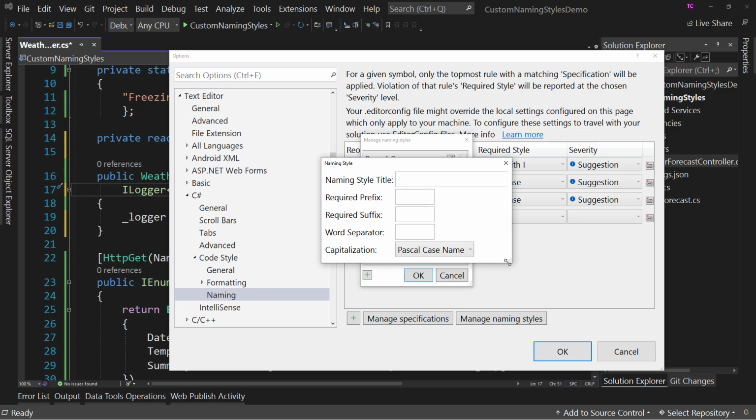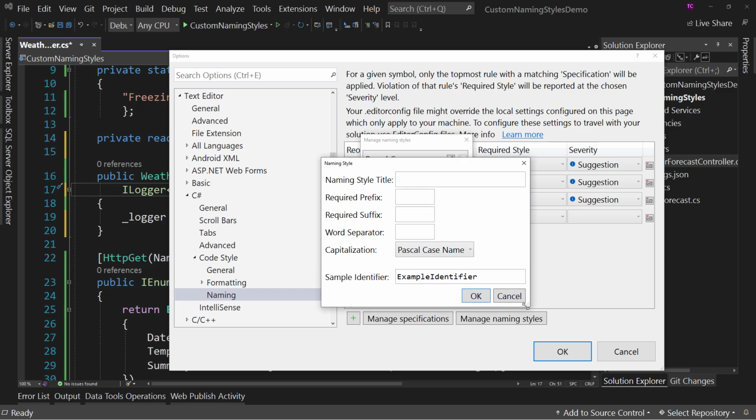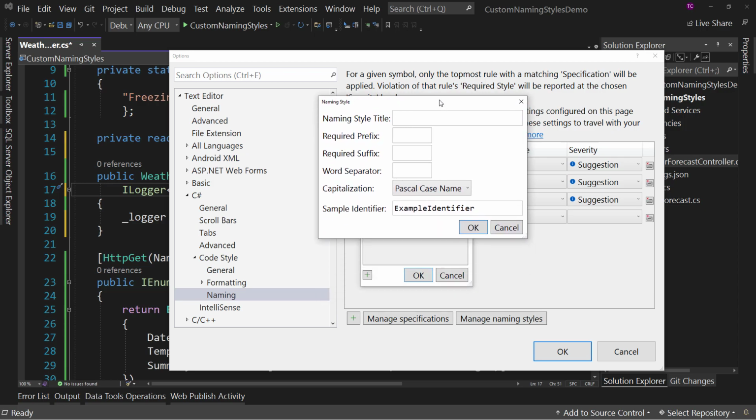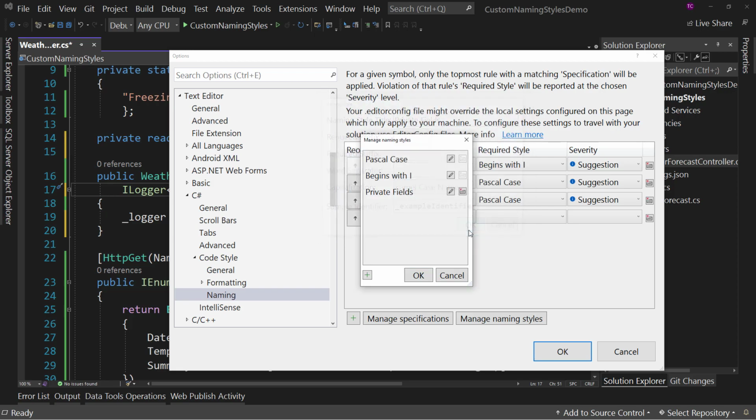Notice, because my font is larger, this box has to be expanded. But when it is, we can see the example identifier. Well, the naming style, let's call this our private field. I'll just call it private fields. Required prefix, underscore. No suffix, no word separators, but we don't want Pascal case, we want camel case. Now that matches the format we're looking for. We hit OK. That's private fields, we hit OK.